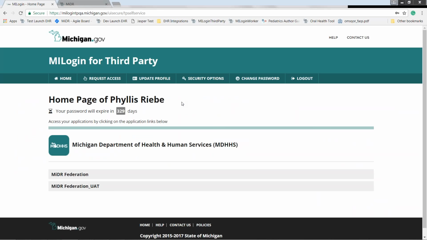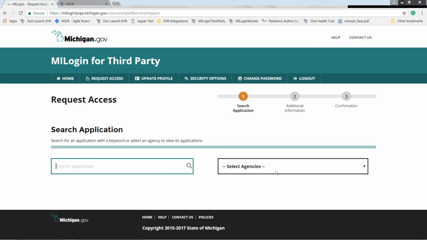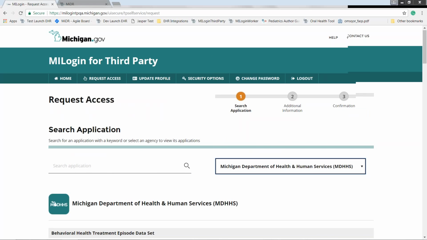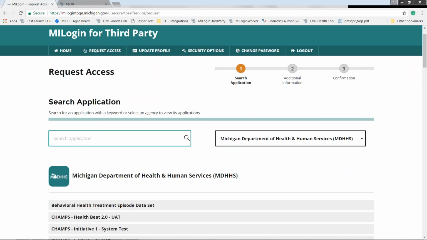walk through today. Users must first request access to the application through the MiLogin system. Once you're logged in, click on Request Access. MiDR can be found under the MDHHS list of applications, or you can find it by using the search function at the top of the screen. We'll put MDHHS and MiDR is listed under that, or you can search here.